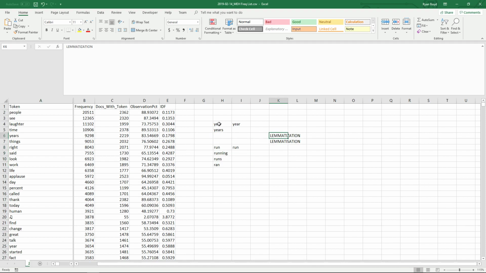We use lemmatization to essentially do this process for us, to convert words like years and year into the common basic form. Now this is slightly different from something known as stemming. Stemming is a different type of algorithm that does a similar thing, but not exactly the same thing. So what we want to use is lemmatization.